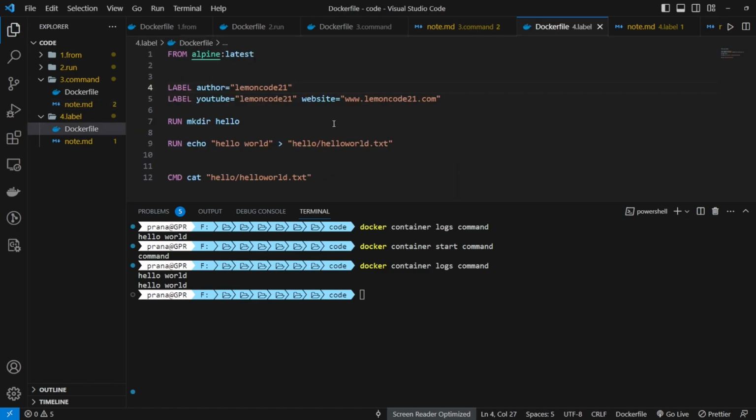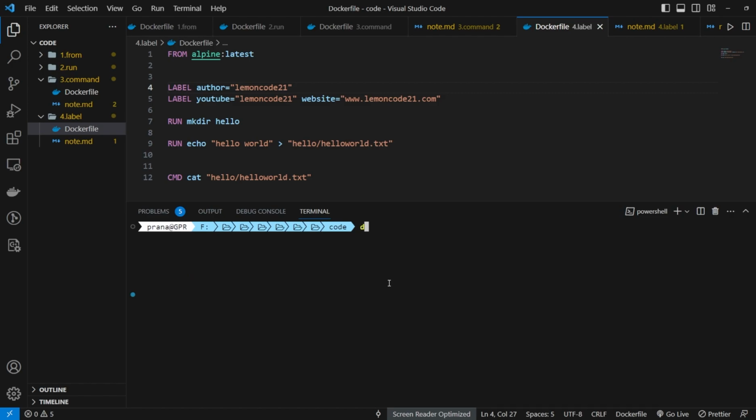Next, let's build the image. After building it, we will inspect the Docker image.